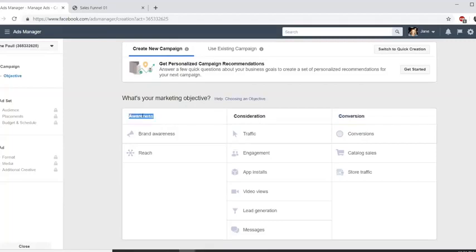Awareness is I have no clue who you are. Consideration is, oh, I heard of you, or I may have heard of you, and I might be more interested in what you've got to tell me now. And then a conversion ad is hot, right? It's like you're asking for the sale.